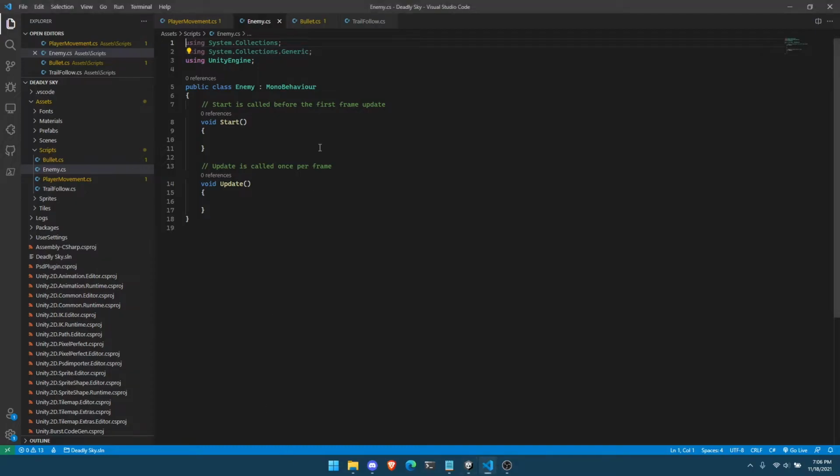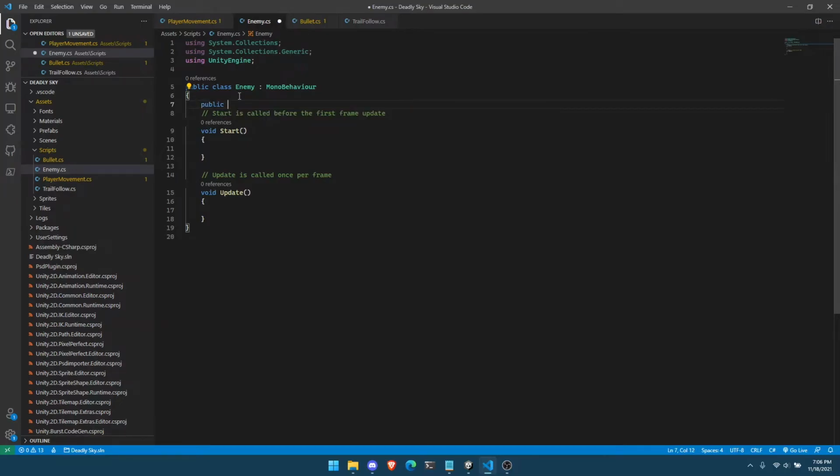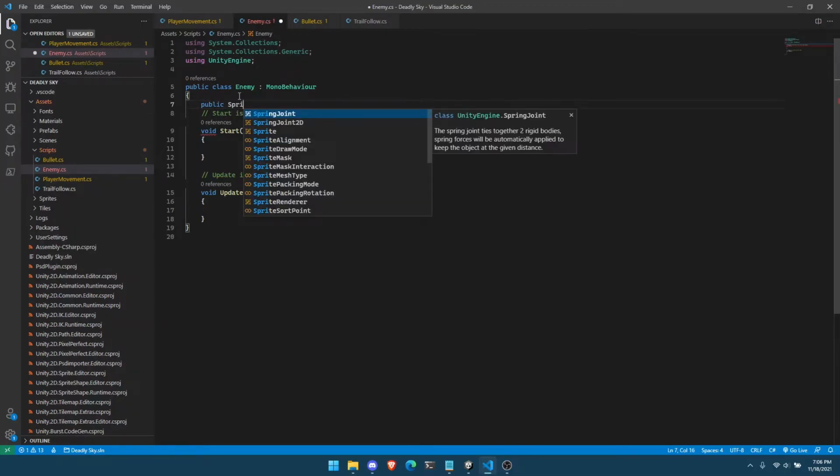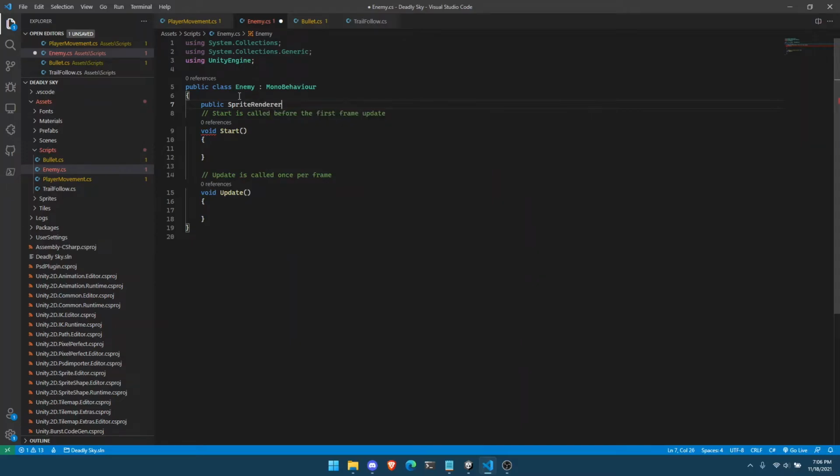So let's go into our enemy script, and the first thing that we want to do is make a reference to the enemy sprite renderer, so that we can change the sprite to other ships. So let's make that public SpriteRenderer, and I'm just gonna call it spriteRenderer.